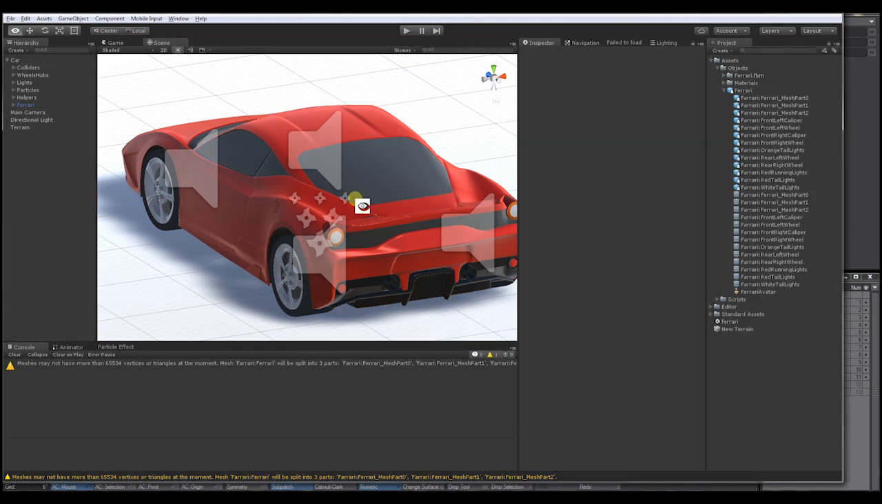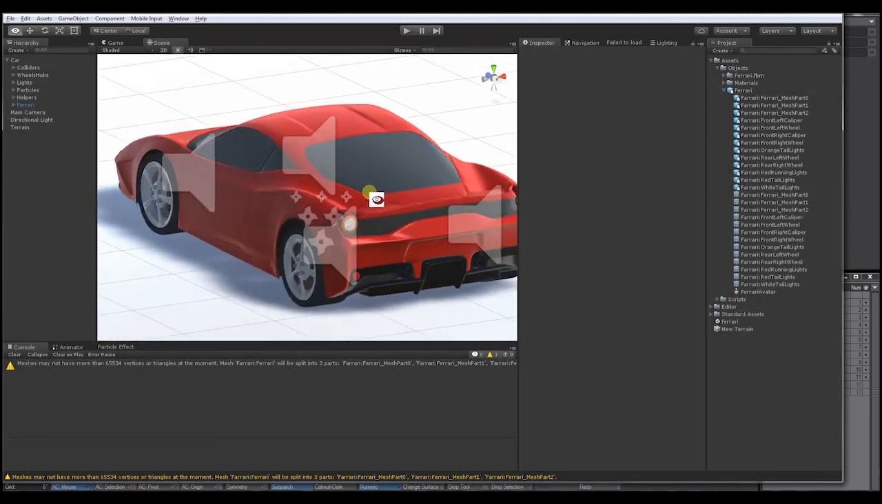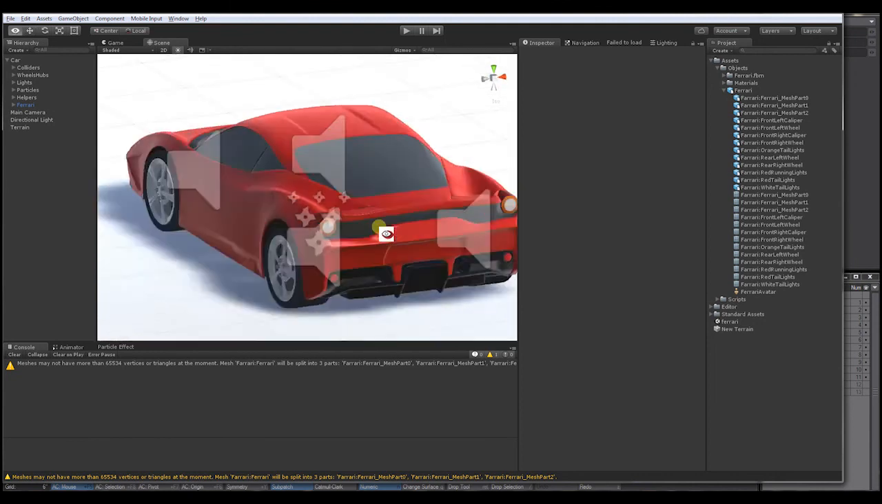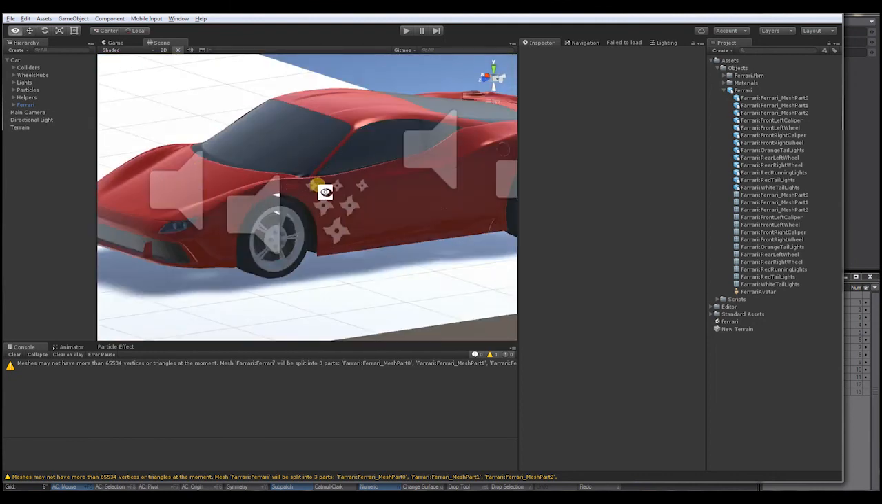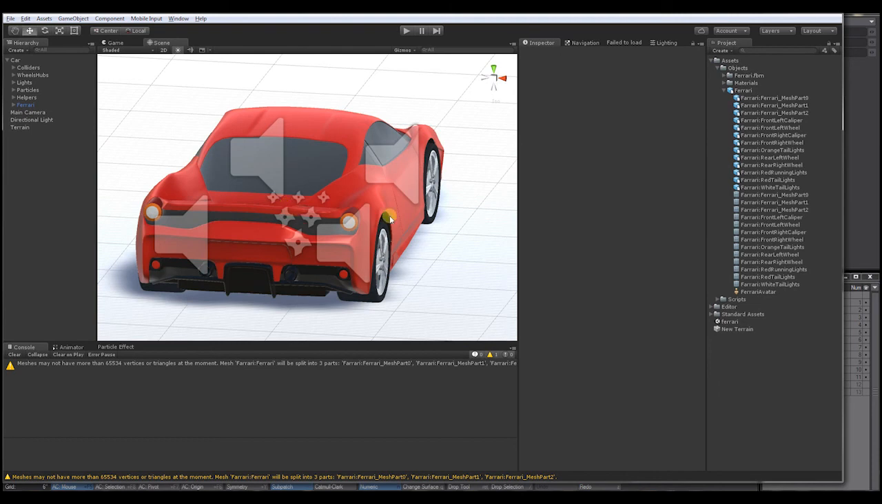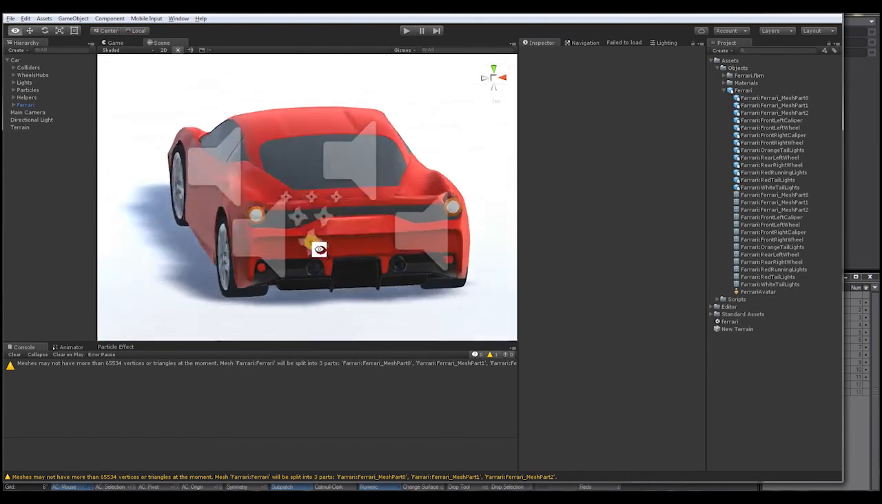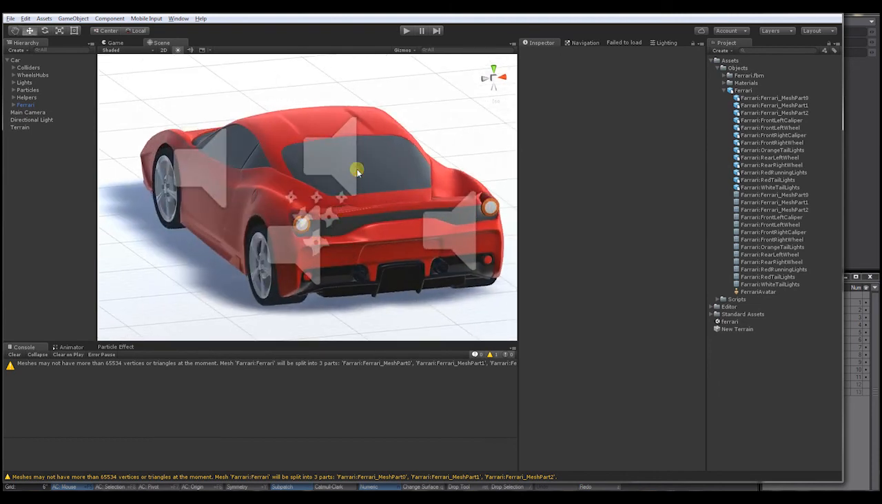Alright, so the next tutorial I'll show you how to set up the change materials on the brake lights and how to set up the headlights to be turned on. And after you see how we change the intensity of the rear lights when the brake button is pressed, then you'll know how to make the headlights turn on and off by a button if you want.